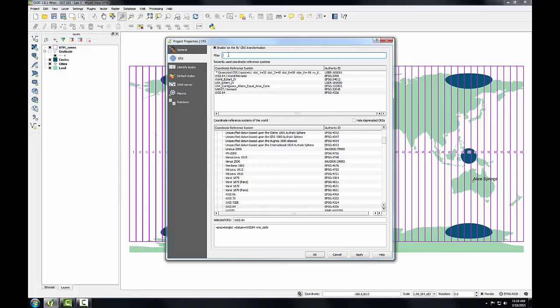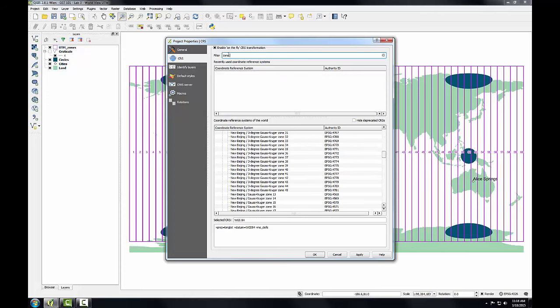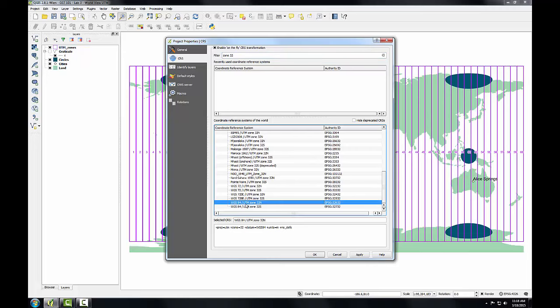This happens to be the zone that the majority of Denmark falls into, and this is where the next QGIS user and developer meeting is going to be held. So I'm going to type zone 32 into the filter to narrow my choices down, and you can see there are different zone 32 definitions with different datums. I'm going to choose the one with WGS84 as the datum and click OK.